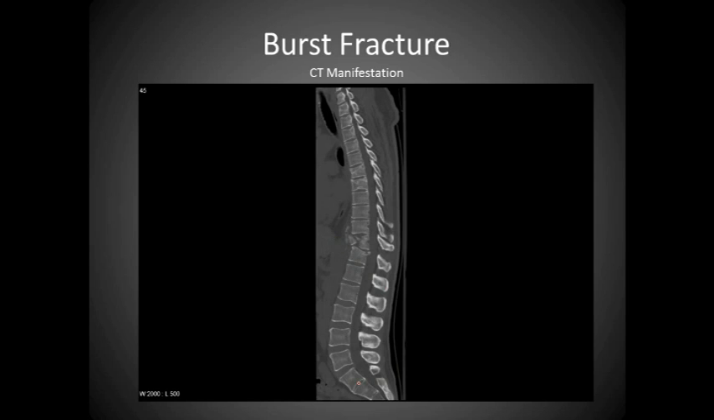Here's a burst fracture. Notice we have 5, 4, 3, 2, 1, 12. So this is T11. And notice how we have basically the vertebral body just crumbled. We have a vertical fracture as well as anterior fragmentation. We have nothing going into the spinal canal as well, but we do have some maybe anterior displacement. Additionally, we go up to 10, 9, 8, 7 has a fracture, and 6 has a fracture as well.